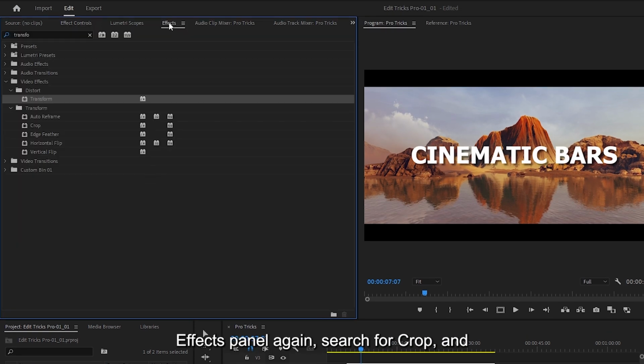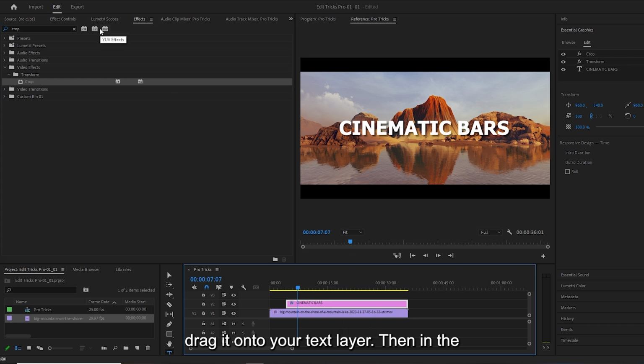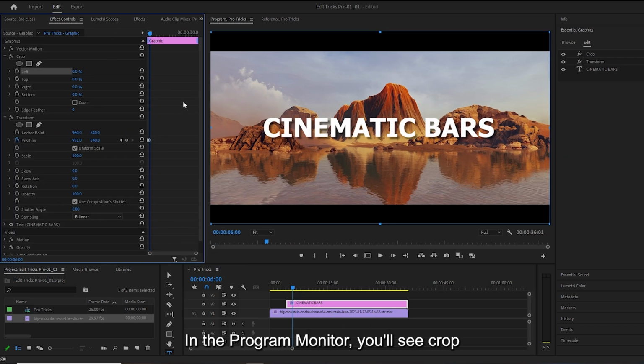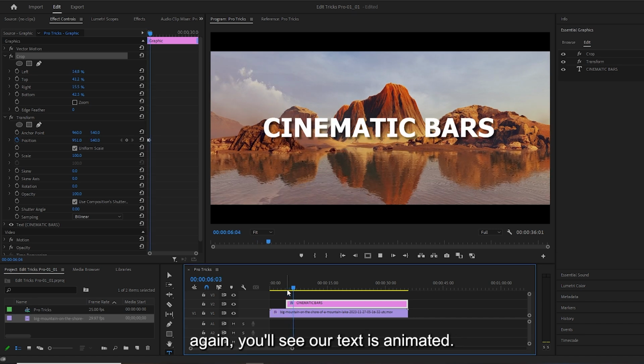Next, go to the effects panel again, search for crop, and drag it onto your text layer. Then in the effect controls, select the crop effect. In the program monitor, you'll see crop handles on all 4 sides, top, left, right, and bottom. Now manually drag those handles to crop around your text, just enough to hide it. Play the video again, you'll see our text is animated.